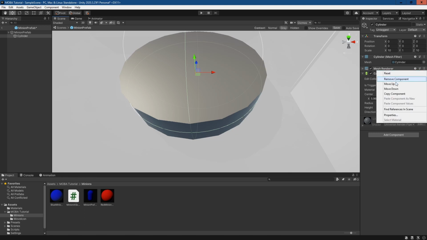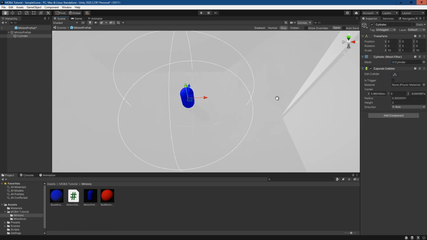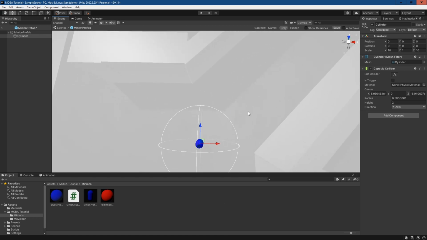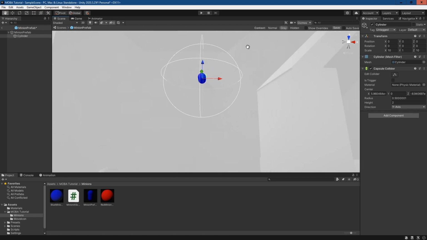Now we don't need the mesh renderer, so we can just remove that component. The only thing we're really looking for is this capsule collider. And this is going to be the area in which any other minions enter. They will be a viable target for this minion. And then they'll set their destination to move towards them. And then we'll go through either an attack function or an attack animation, and then sending damage variables back and forth. So we know how much health they have, how much damage they've taken, and whatnot.